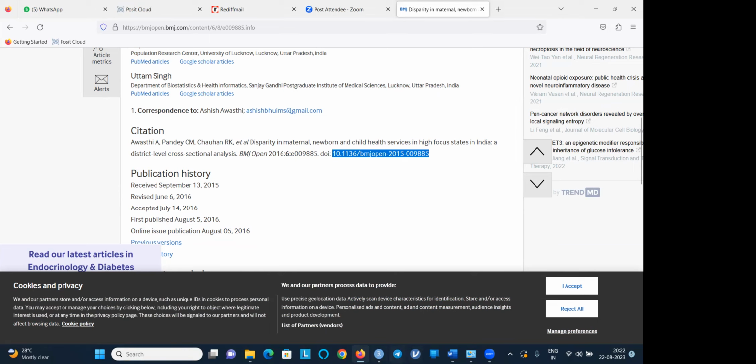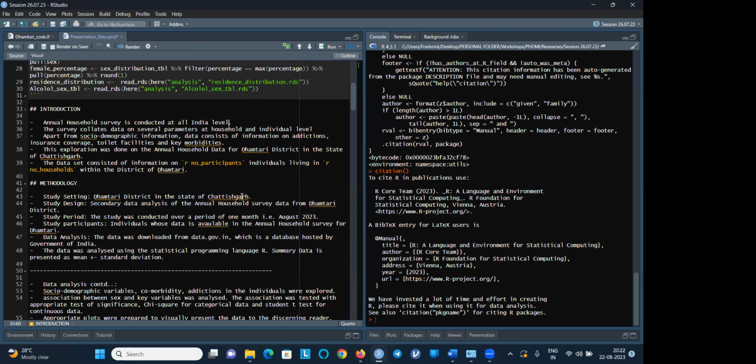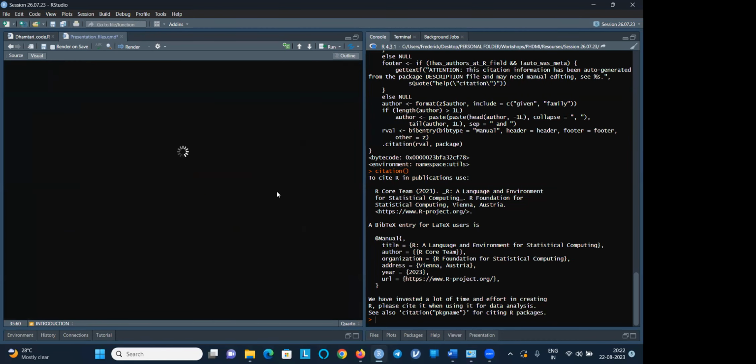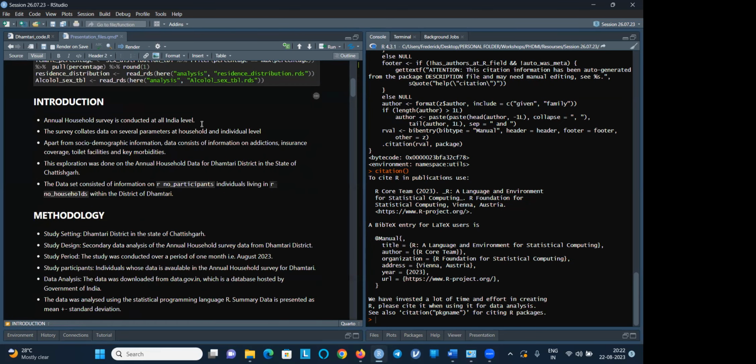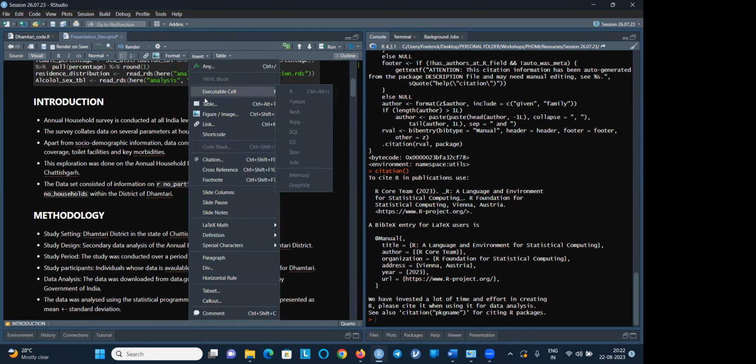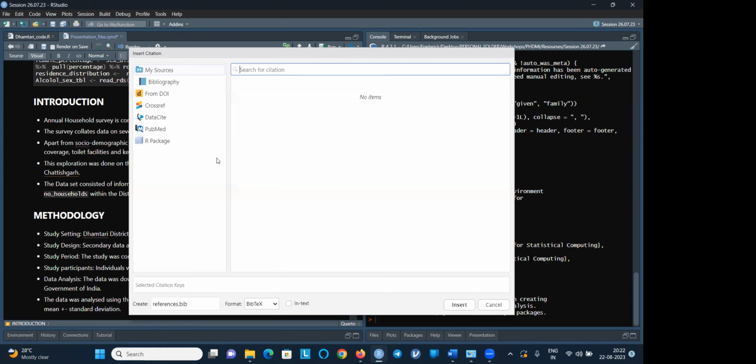Okay, now come to your RStudio. Why don't you go to the visual mode? Come to your introduction, line 1. Yeah, the first thing. Now press on insert, citation, from DOI, paste DOI, search, click on it.